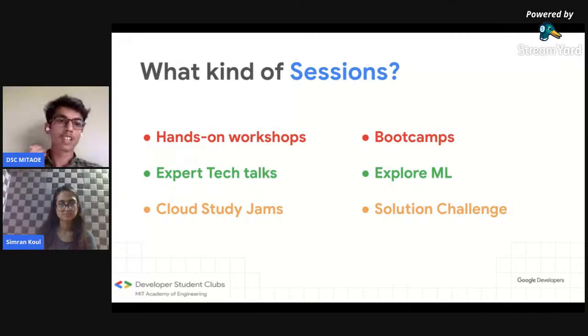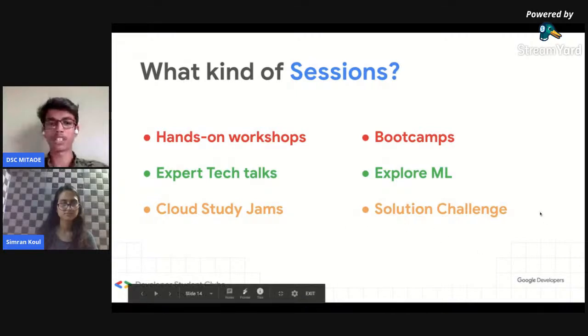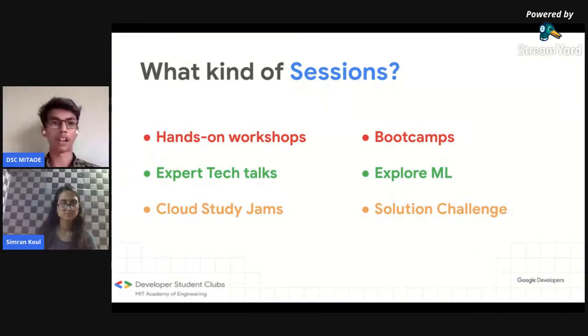We also organize cloud study jams, where you will get to know about the cloud, specifically Google Cloud. We also organize a boot camp, Explore ML, where most of you get to know about machine learning and artificial intelligence. And we also have a Solution Challenge, where you can submit your project.